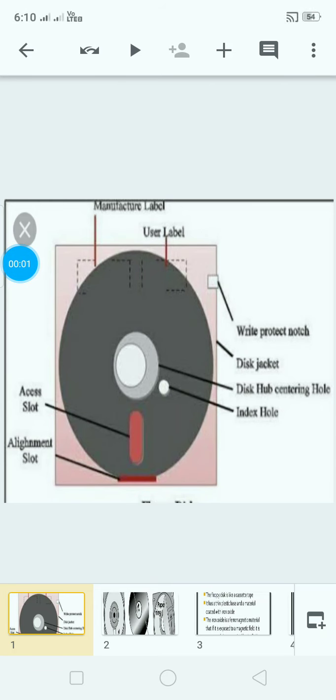Hello students, today we are going to learn a new topic, that is floppy disk drive. The floppy disk drive, also known as floppy or FDD, is the primary removable storage medium for a personal computer.